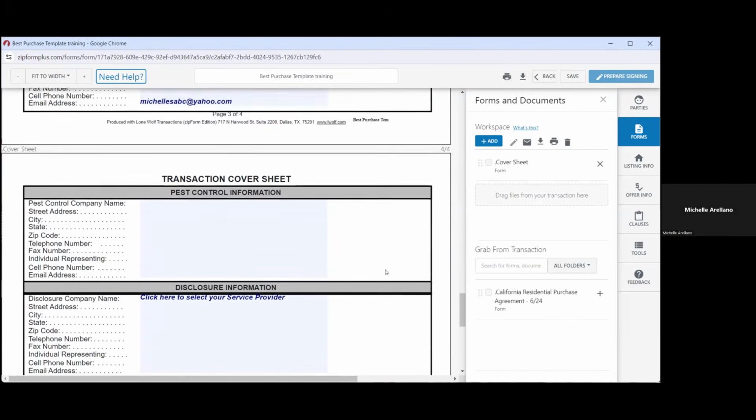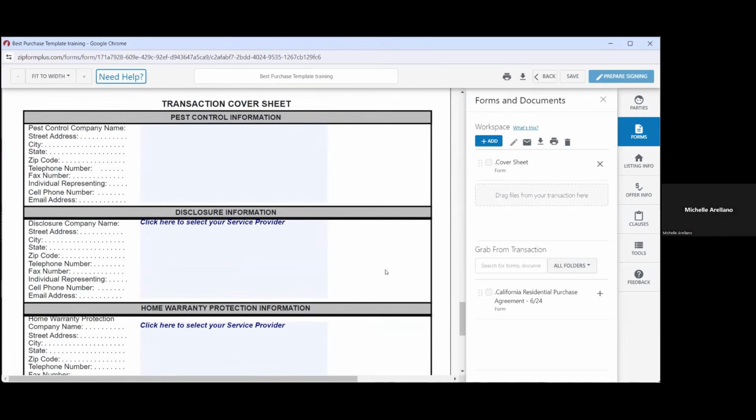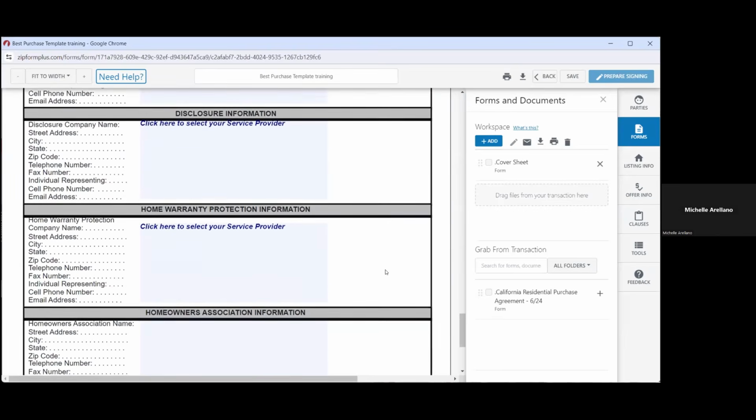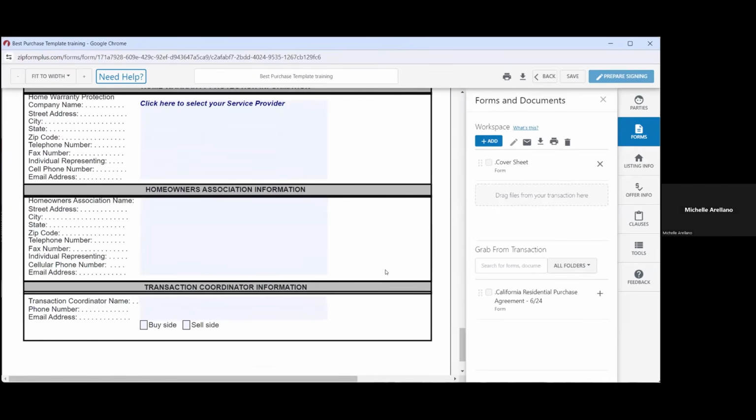Okay, awesome. So keep going down, and again, there's pest control. All of this information may not be something that you'll want on each transaction, so you could leave it blank or fill it in. Okay. So you click on save. I always like to click on save because it just makes me feel better. Even though a lot of times it automatically saves, it just makes me feel better.